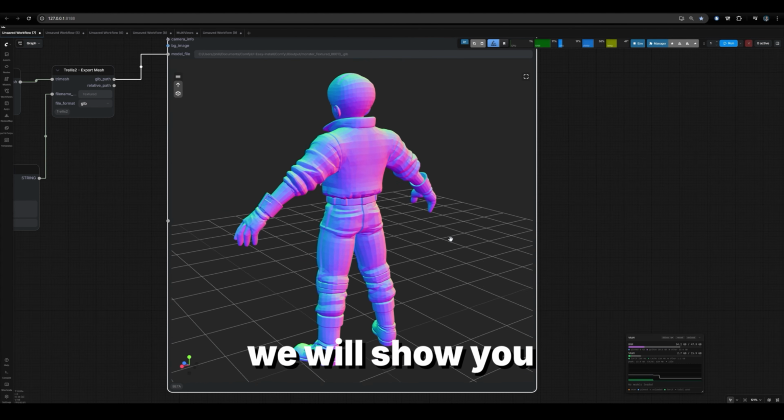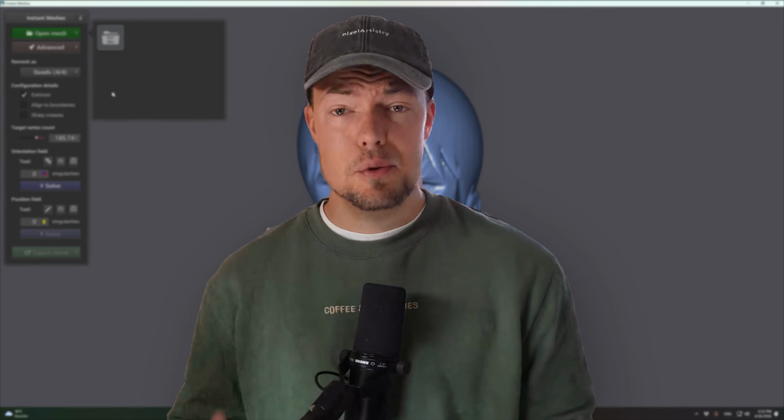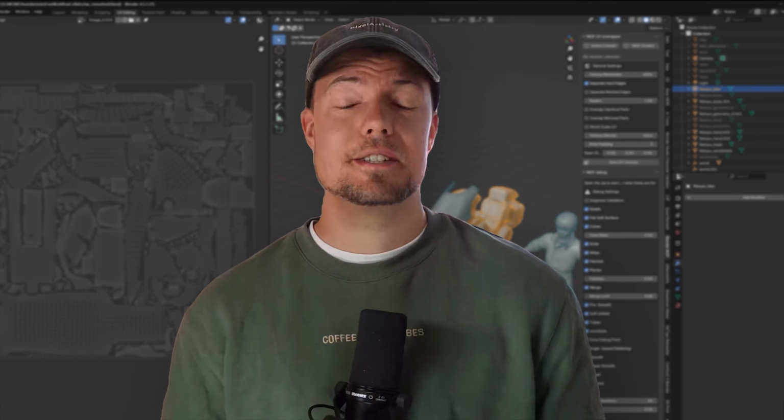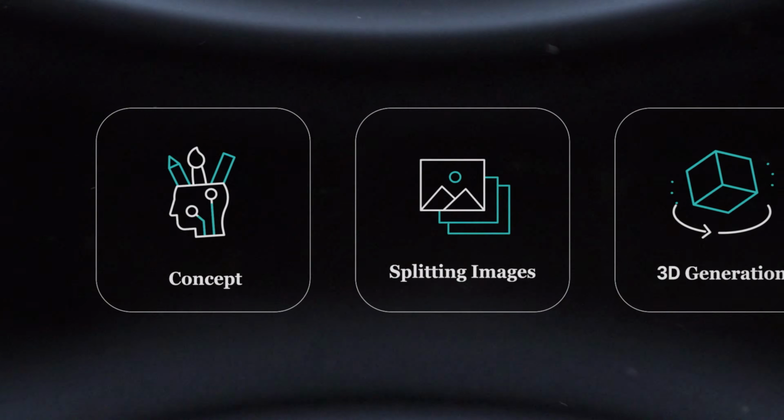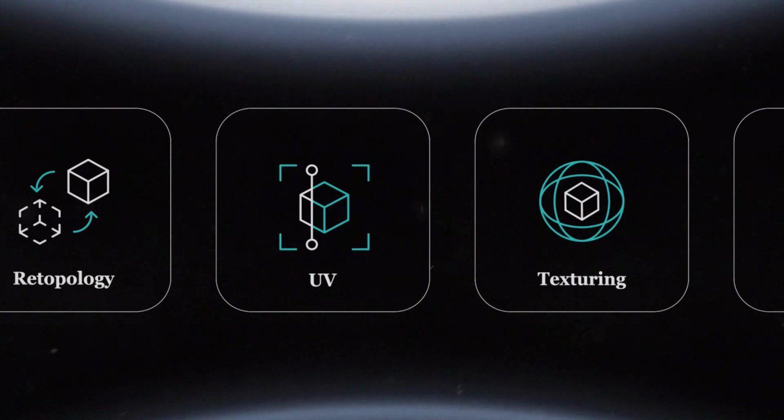In this video, we will show you not just the tools, but the full workflow for creating a 3D character, from concepting and 3D generation to retopology, texturing and rigging. Some run in the cloud and some you can even run locally.